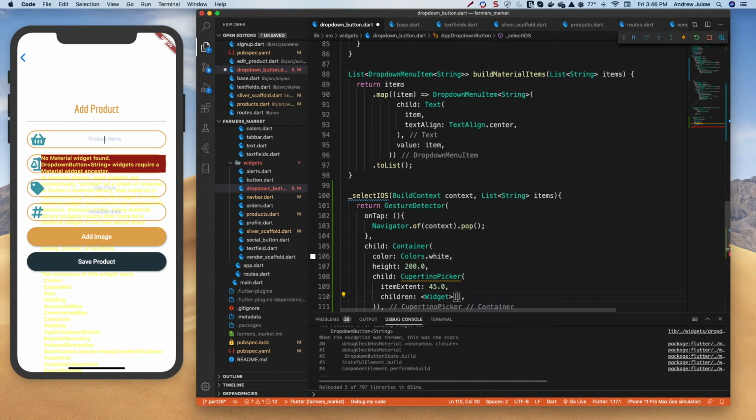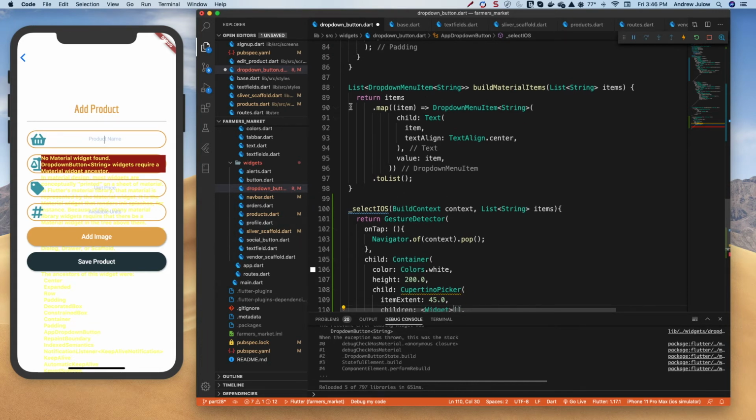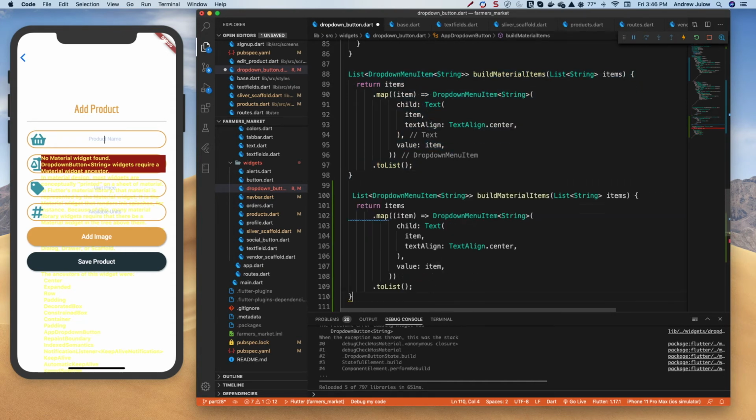And then it needs some children, and these are widgets. And so to do that, I'm going to come up here and I'm going to copy this method, and we're going to set the method to build Cupertino items from that list of strings.